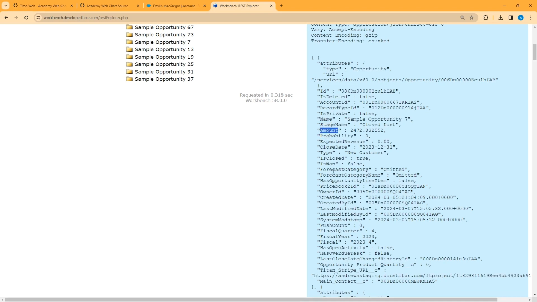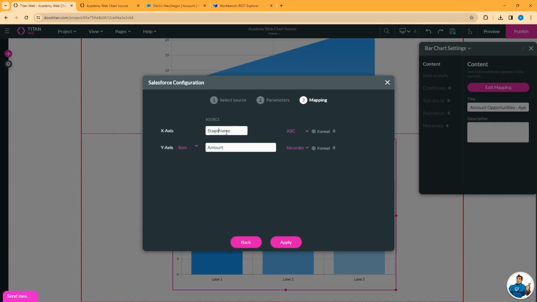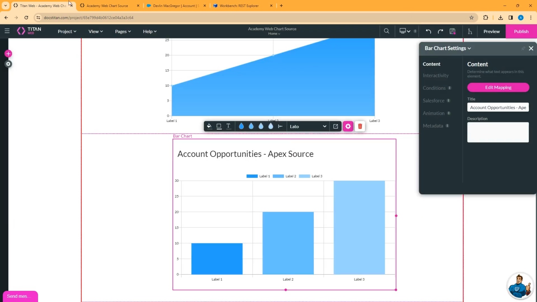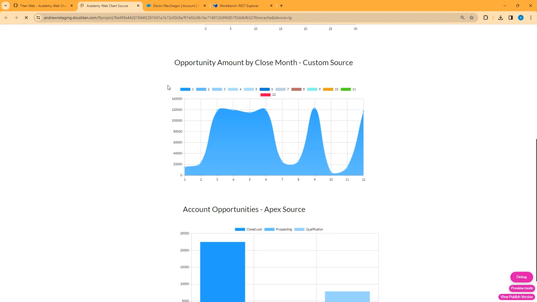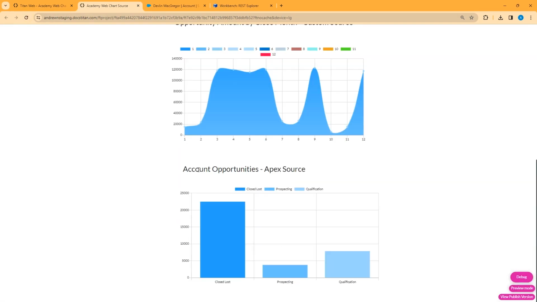We can map by any of these other fields, but the text that we enter right here into the source must match exactly how the field is named in the JSON response. I have set the stage name to run as ascending. Let's apply, let's save that. I'll go ahead and refresh my preview. And here we can see account opportunities for the account in question, the 3 stages, and the amounts. And that is how it's done.